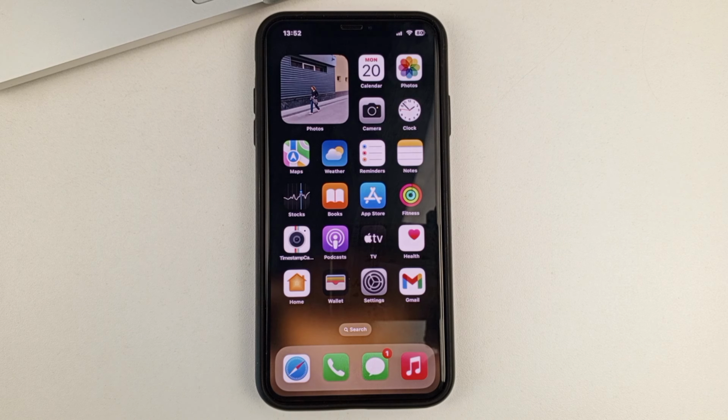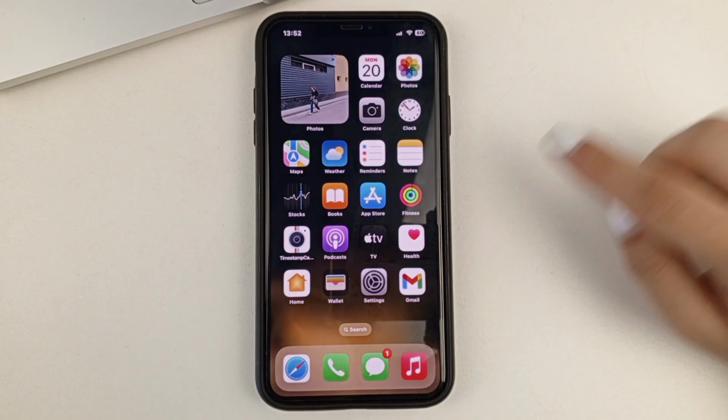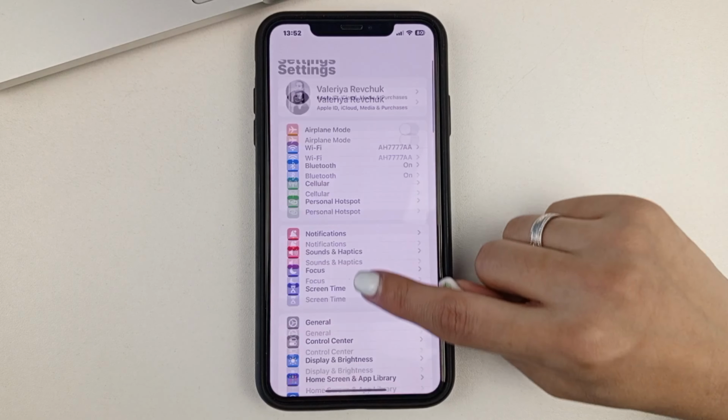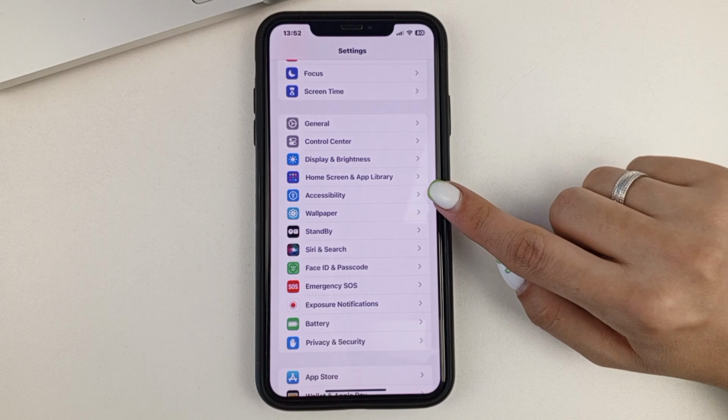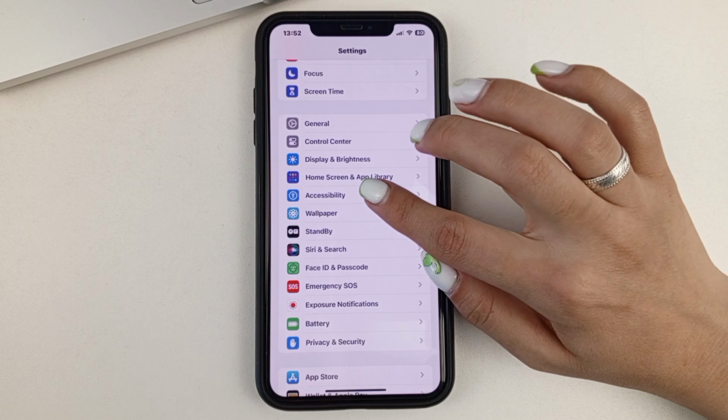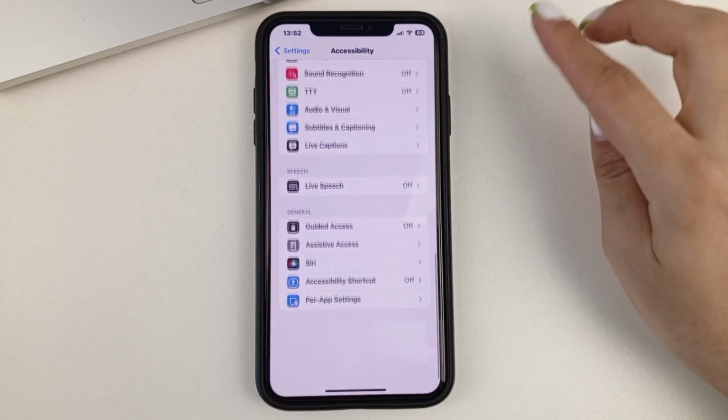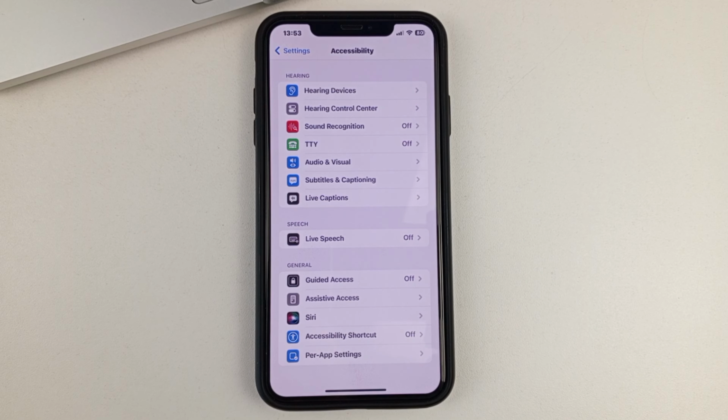And first of all, in order to turn off flashlight notifications, please open the settings on your phone. Next, scroll down a little bit until you find a section called Accessibility. Go into it and further scroll down to the very bottom.